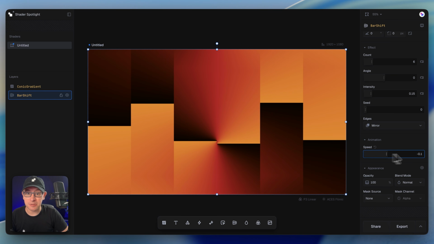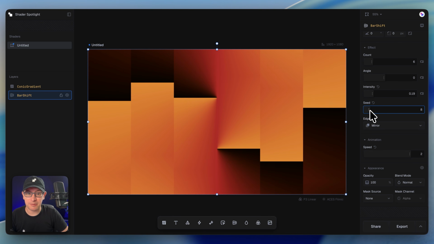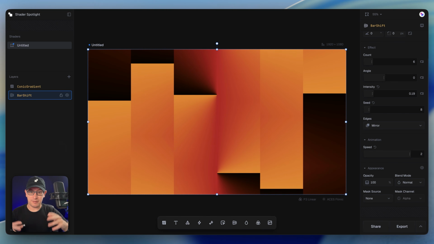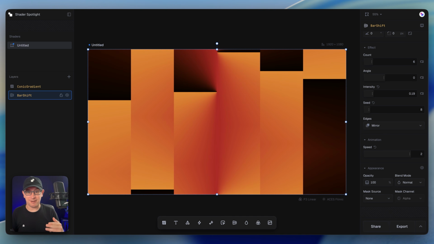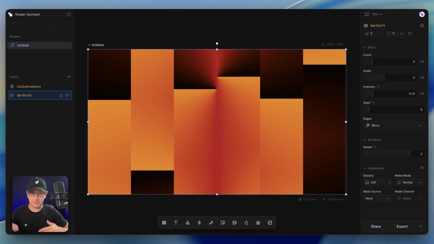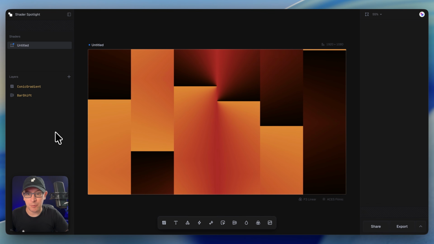And I'm going to introduce some speed so that we have some motion, increase the intensity just a little bit, play with the seed. And now we have these sort of constantly moving bars of color, of texture. This works well with the conic gradient because our conic gradient comes to that hard line, and with the bars, you don't notice the hard line. It just feels like part of the effect, right? Let's jump in to see what we could do with this.